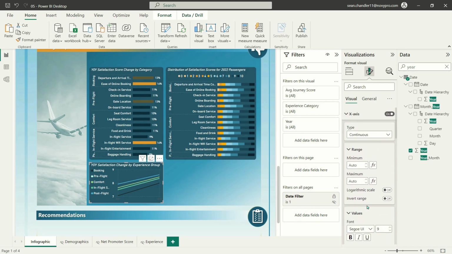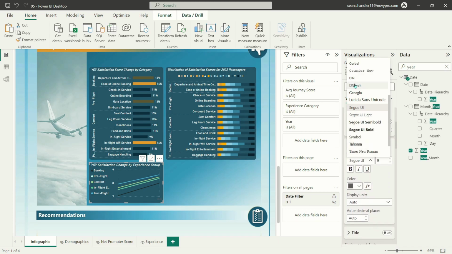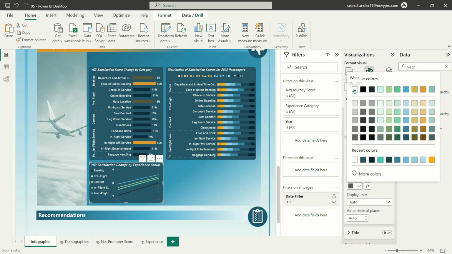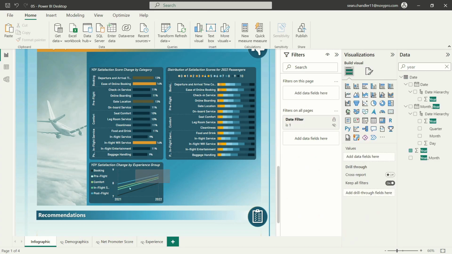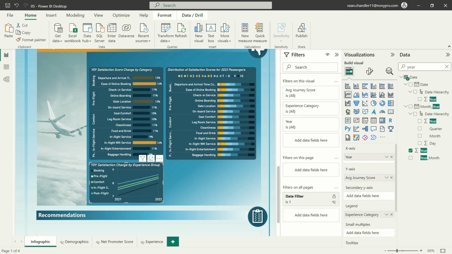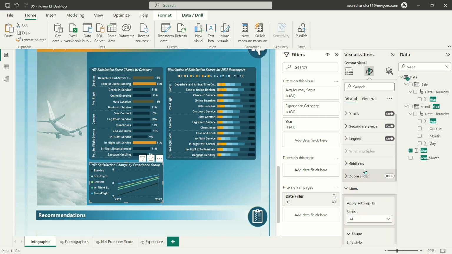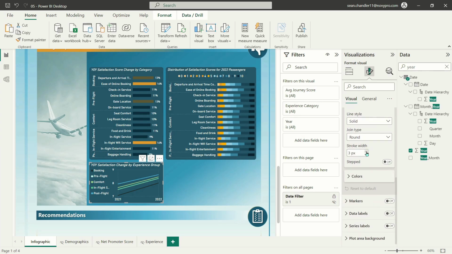And for our x-axis, of course, we're going to use DIN. Going to make it a little bit larger. And we're going to use white again for our font so that people can see 2021 and 2022. And the whole point of this visual is to help people see that all of these satisfaction areas are increasing. So the colors that we choose for the lines are not as important.